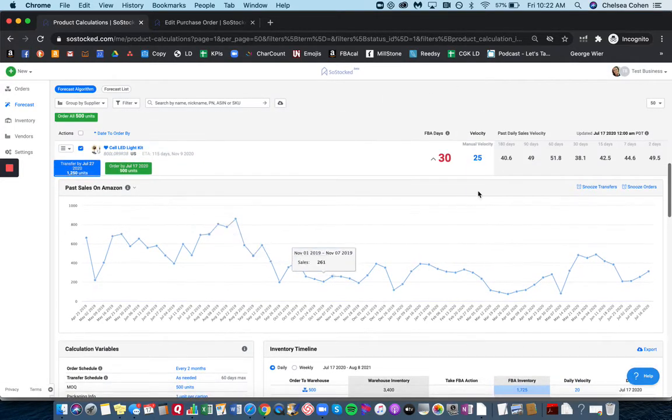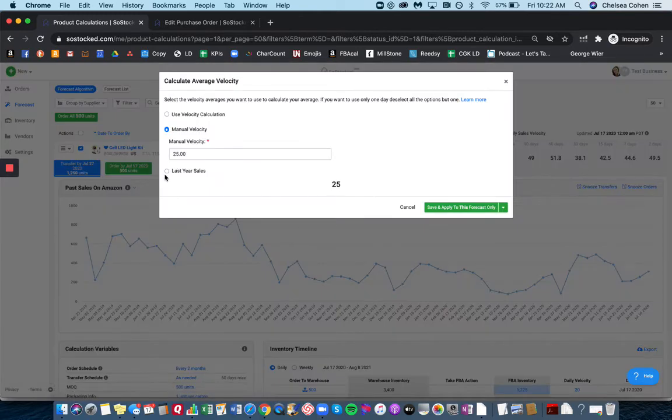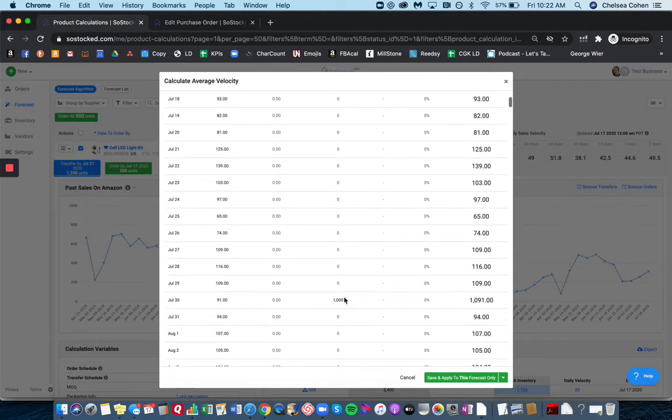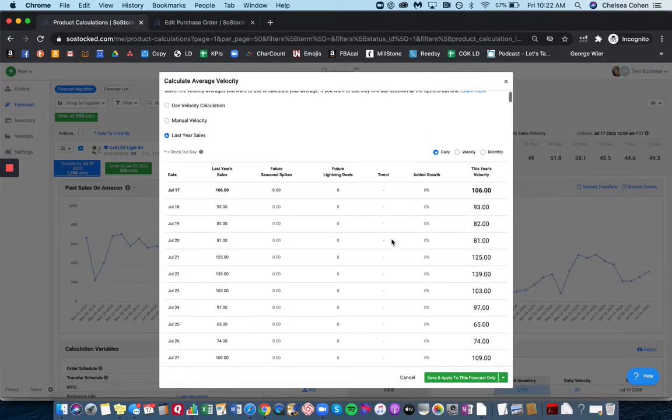And then finally, you can build on top of this. So you did last year's sales. You can also add future seasonal sales spikes. You can add lightning deals. So you can see here's a lightning deal, right? And it shows the increase. You can put a trend in there. You can add additional growth. Additional growth is great for sponsored ad campaigns. If you're going aggressive and you want to increase your sales by 10%, you can put growth there.